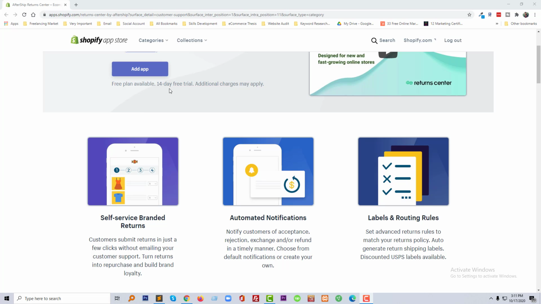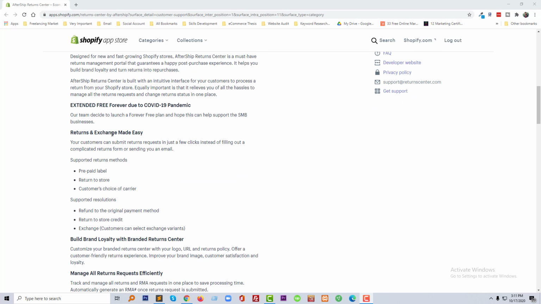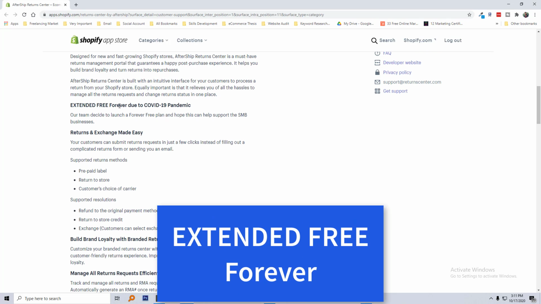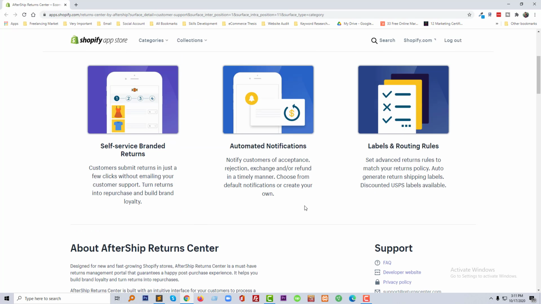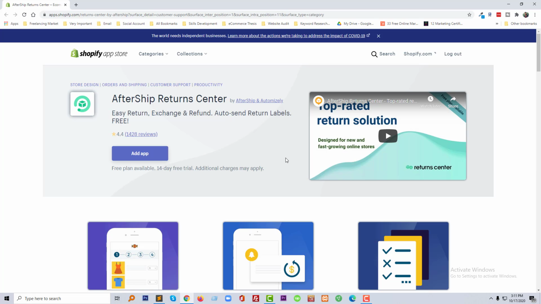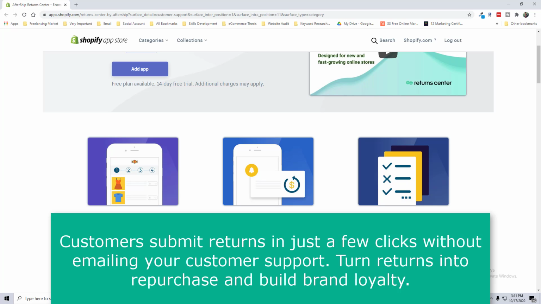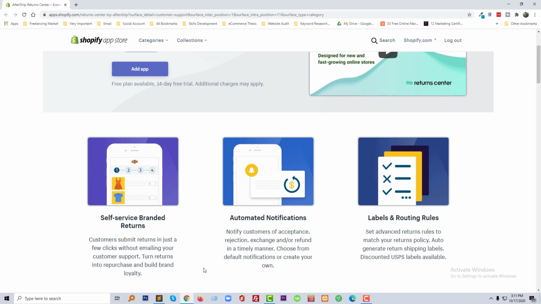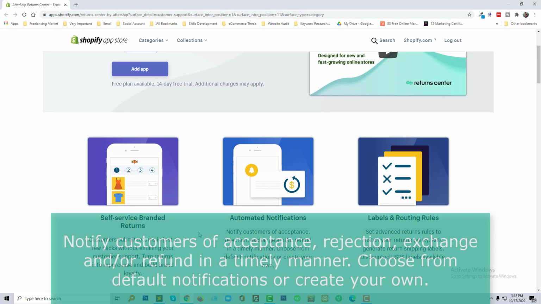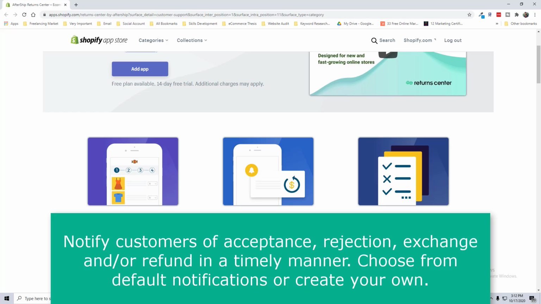It has a free plan for 14 days, but they have very good news that they have extended it to free forever due to COVID-19. And why should we use this app? Because customers can submit a return in just a few clicks without emailing your customer support, and it helps you turn returns into repurchases and build brand loyalty. Also, it automatically sends notifications to notify customers of acceptance, rejection, exchange and refund in a timely manner.